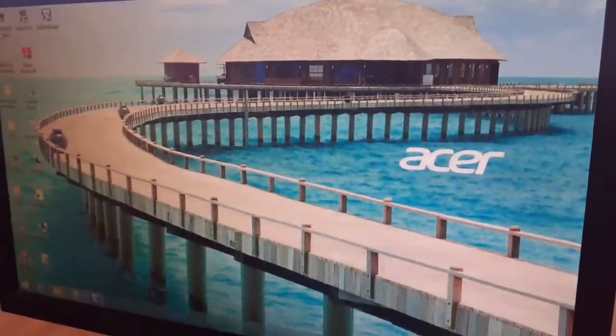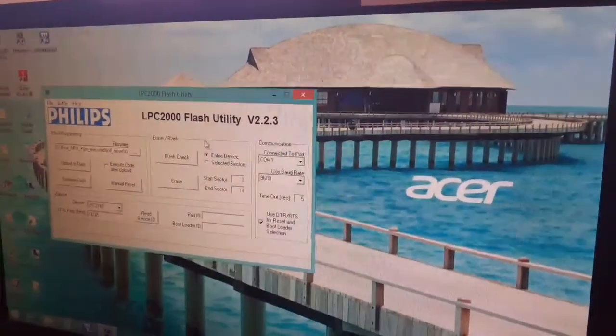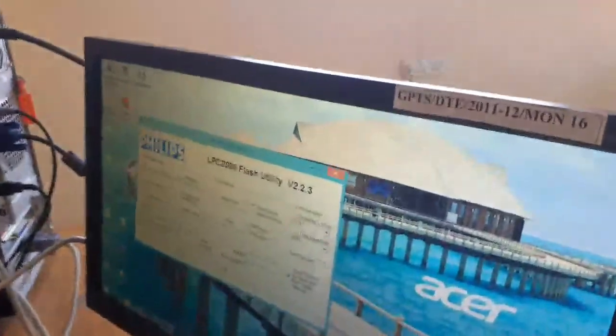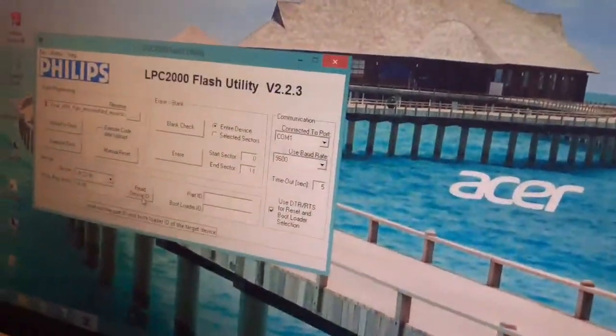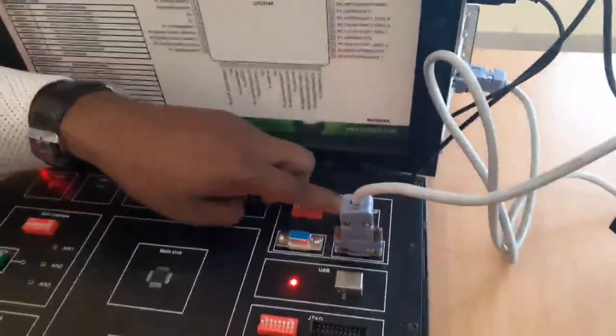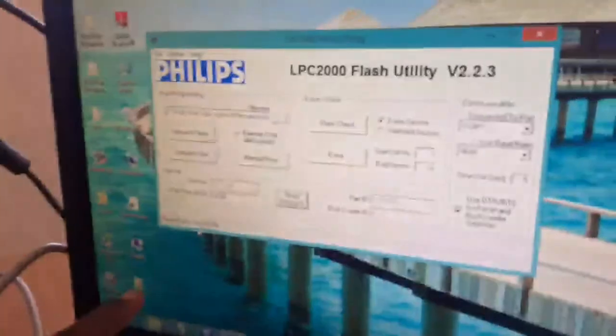Go to the LPC210X ISP. Double click on this. This flash utility software is used to download the hex file from the computer to the ARM kit using the RS-232 cable. Here, click on read device ID to check the communication status. During this we have to keep the switch in ISP mode because we are downloading the hex file. Read part ID is successful now.